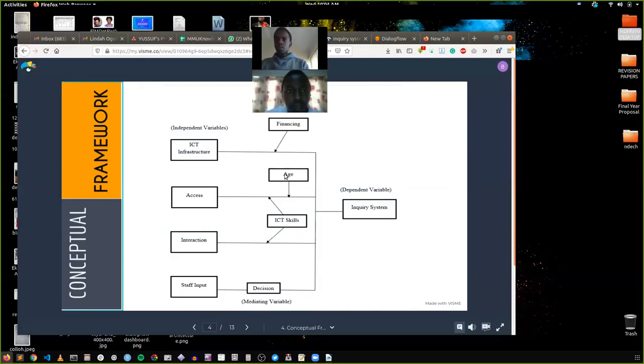Then we have our moderating variables. These are variables which are directly affecting the independent variables and can influence how the system is used. For ICT infrastructure, we require financing in order to facilitate this system. So the finance needs to be in place. The administration needs to set aside some amount which they'll dedicate to the software's installation and hosting of the application.